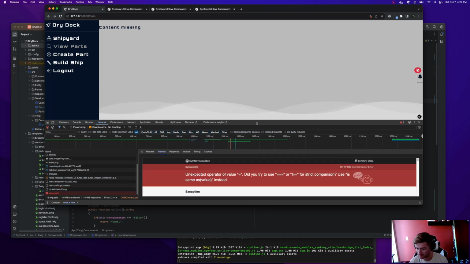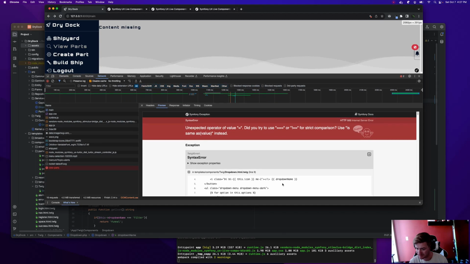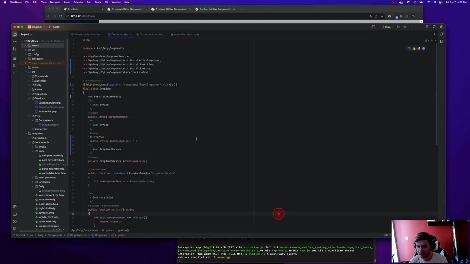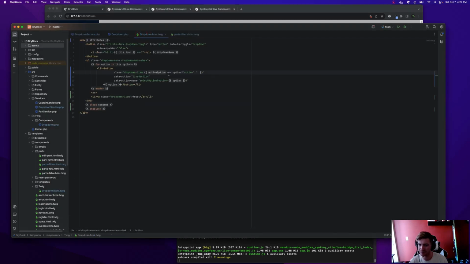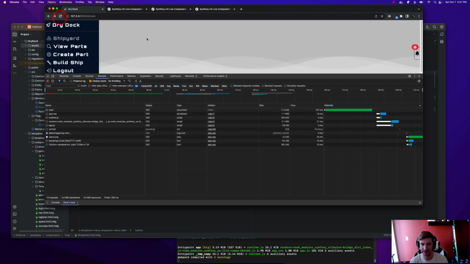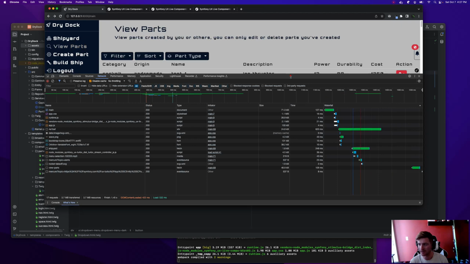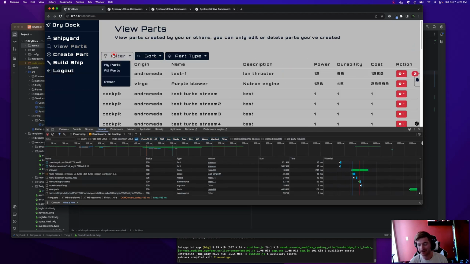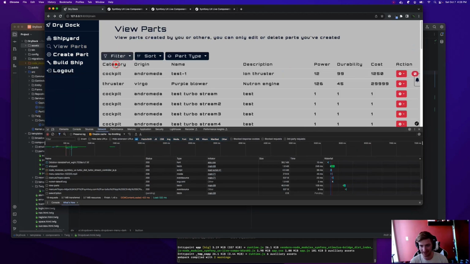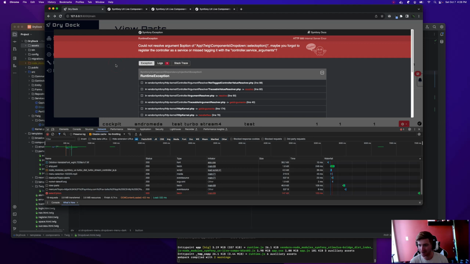Unexpected value operator, same as value. Oh yeah, Twig does not go for the triple equals. Not a huge fan of that. Okay, cool. Now I've never done this. I'm a little worried what's gonna happen. Okay. Could not resolve argument option. Maybe you forgot to register the controller's service, missed a tag, service arguments.